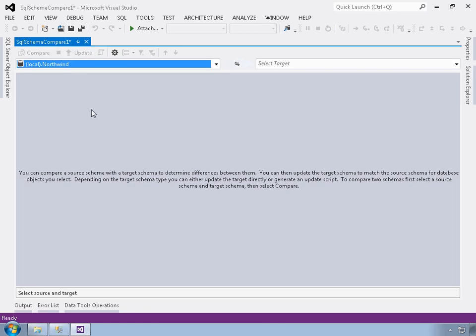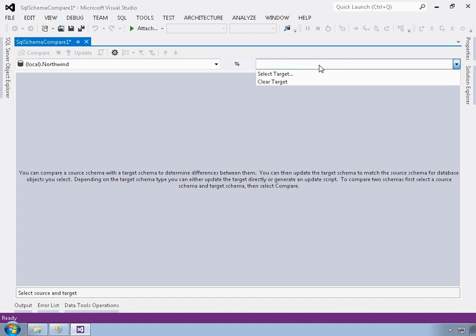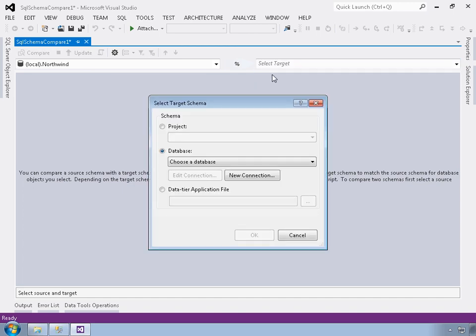At the top of the window, I have these two drop-down list boxes. Because I right-clicked on Northwind and selected Schema Compare from there, the designer already populated the source database with Northwind. But now I have to select the target. So I'll click on that, and I'll select Select Target. And as you can see, I have several options. I can compare the Northwind database to a project, to a database, or to a data tier application file.